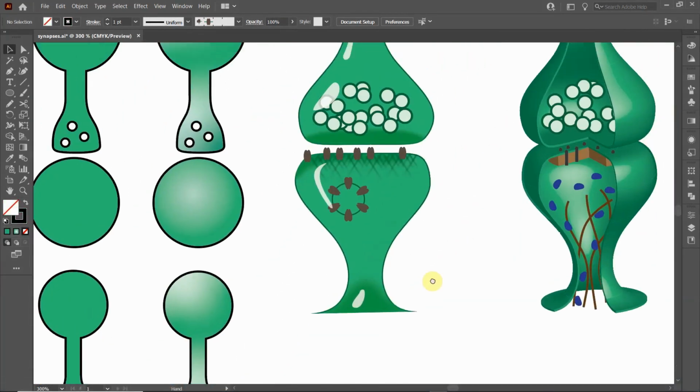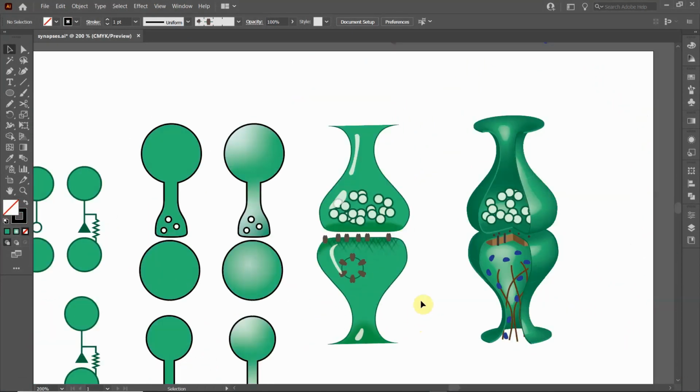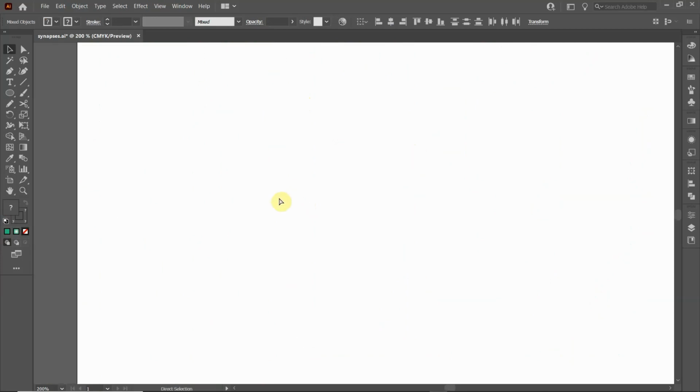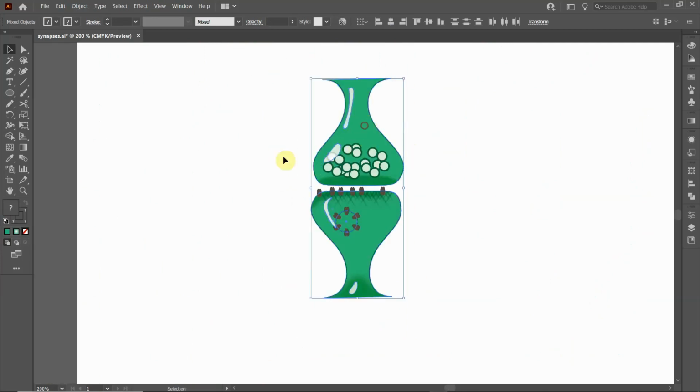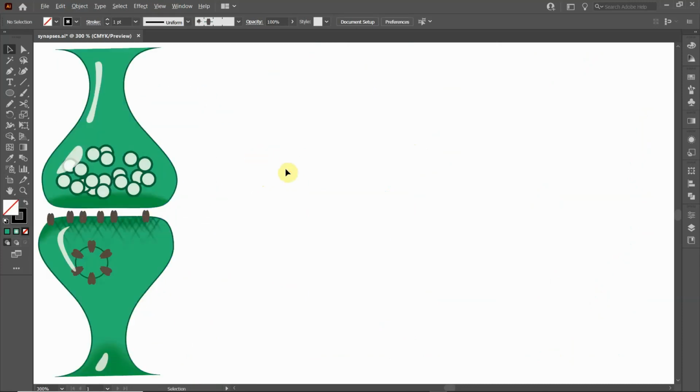Okay, the next depiction of a synaptic connection that we're going to draw is substantially more complicated. And so as you can imagine, it's going to require quite a few more steps. So what I'm going to do is highlight this, press Control C to copy it, move over to give us more space, press Control V to paste it, and we're going to start drawing it.